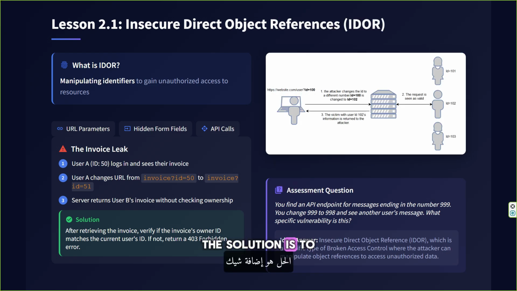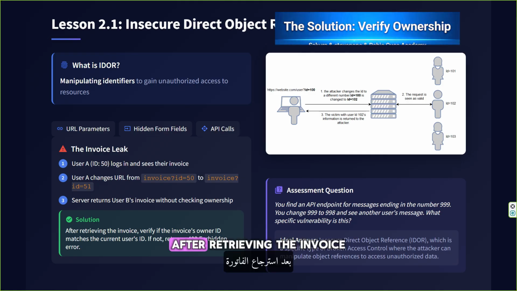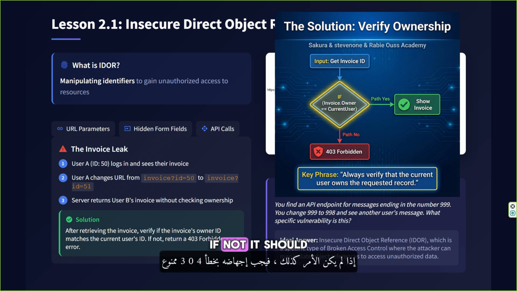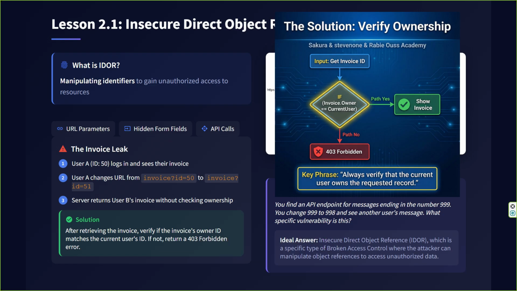The solution is to add a check. After retrieving the invoice, the code must verify if the invoice's owner ID matches the current user's ID. If not, it should abort with a 403 forbidden error.